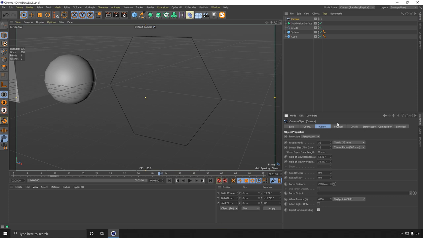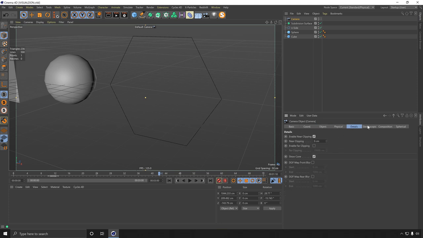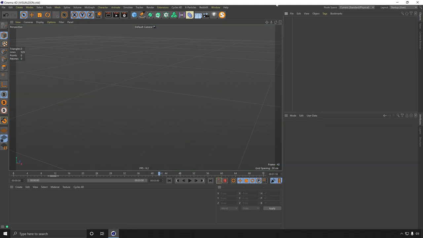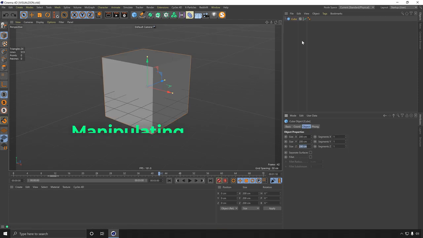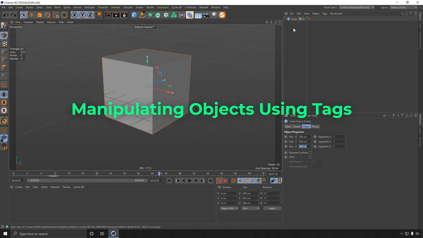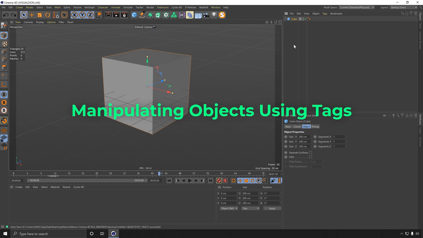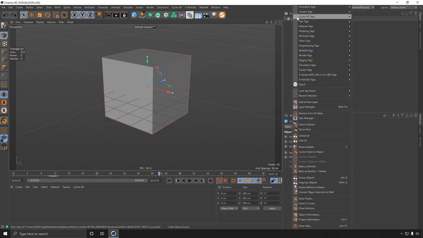It's going to have its own attributes, and sometimes there'll be several tabs depending on the complexity or use of that object. Another way objects can be manipulated is using tags. And the way to access this is to right-click the object, and the top part of this menu is going to have several submenus, and each submenu has different types of tags that we can apply to any of the objects. Let's just go through a couple of examples.